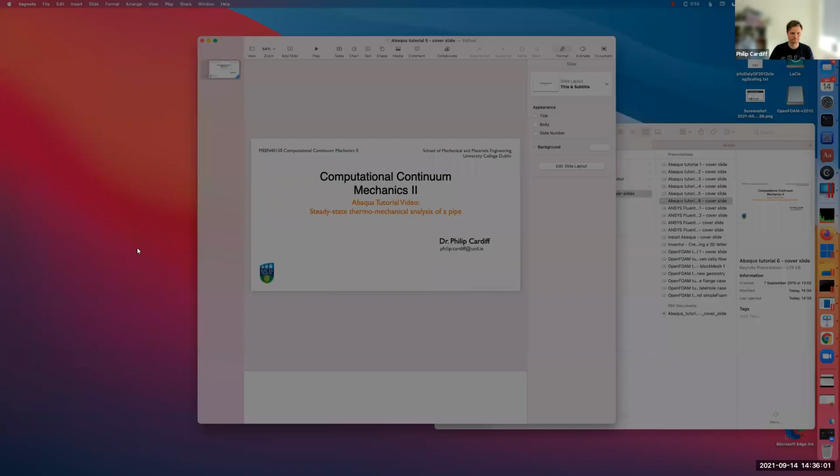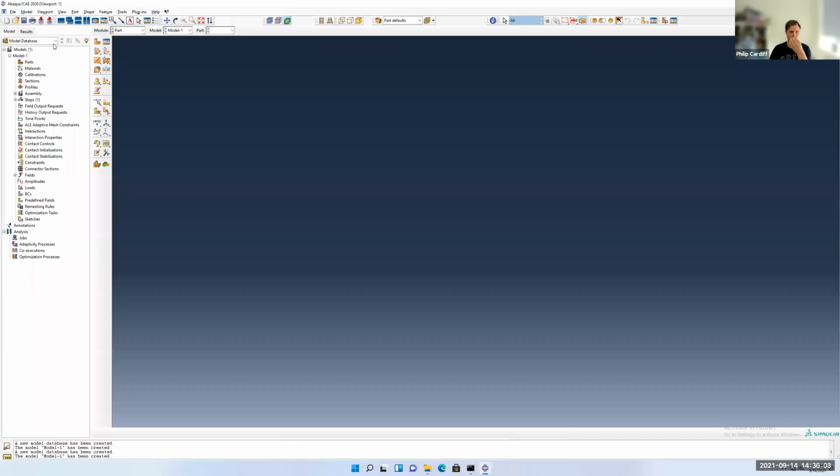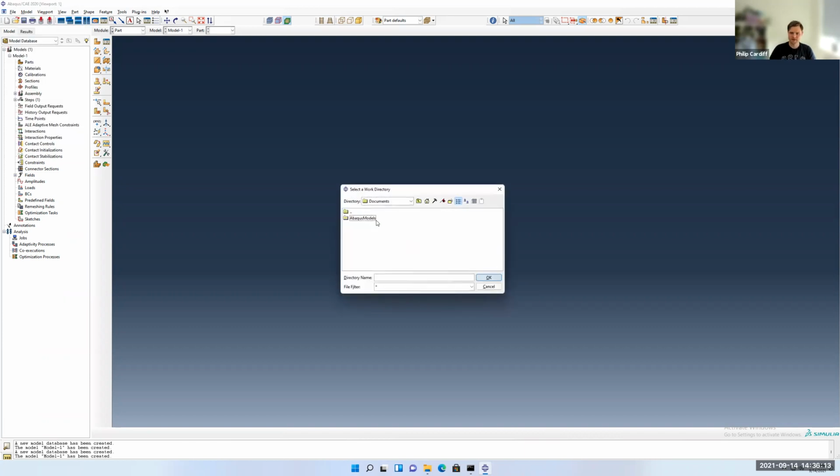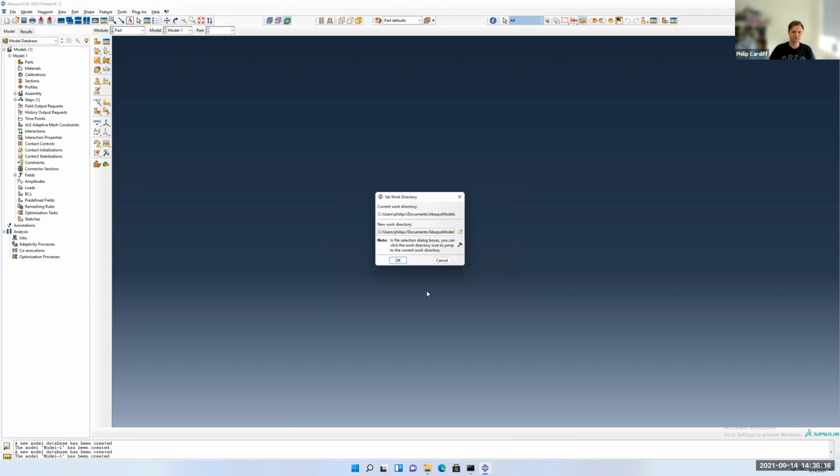So let's jump across. Open up Abaqus. Create a standard explicit model. As always, we'll make sure the working directory is set, and my model is using this Abaqus models one. That's where the temporary files are going to be created. So if you open up that in your file explorer, you'll be able to see that.